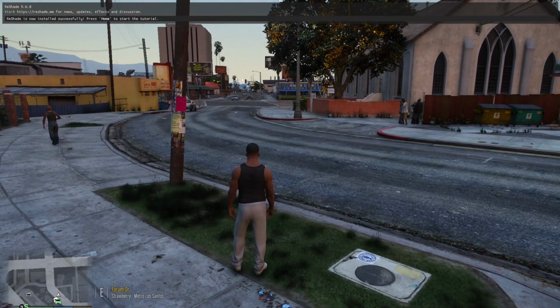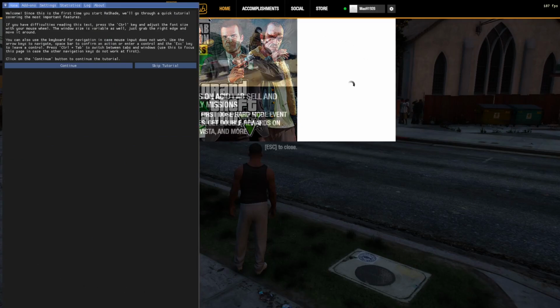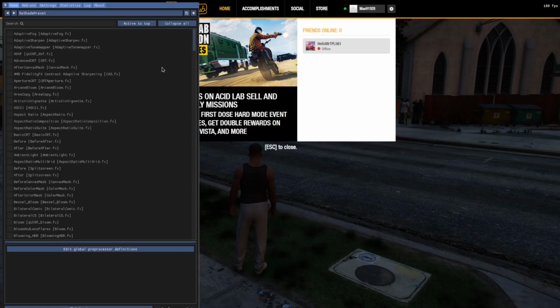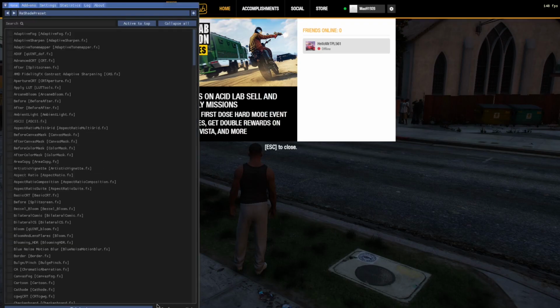We'll click the home button now on the keyboard. This Social Club will probably pop up, but don't worry about it. Click skip tutorial. Now you're going to go down here and click performance mode. Then go up here and click a ReShade preset.